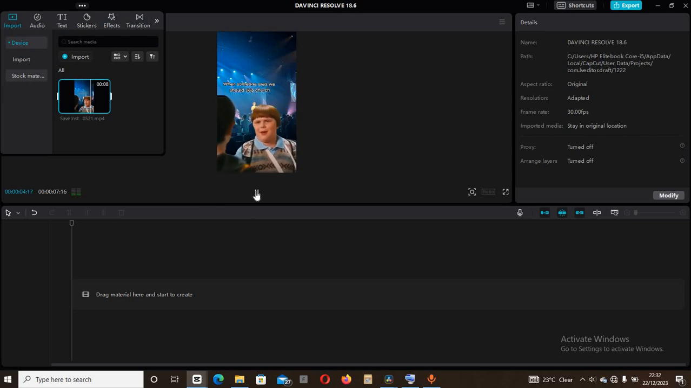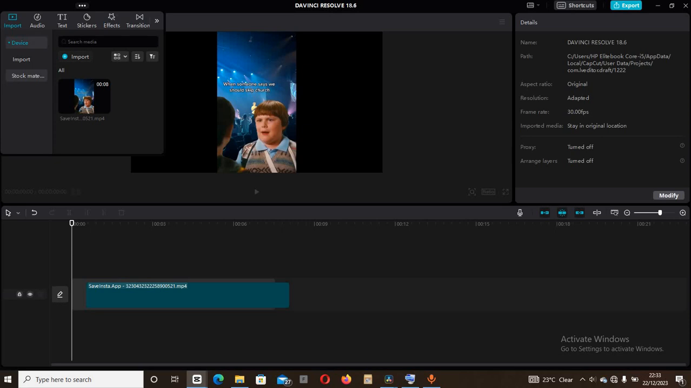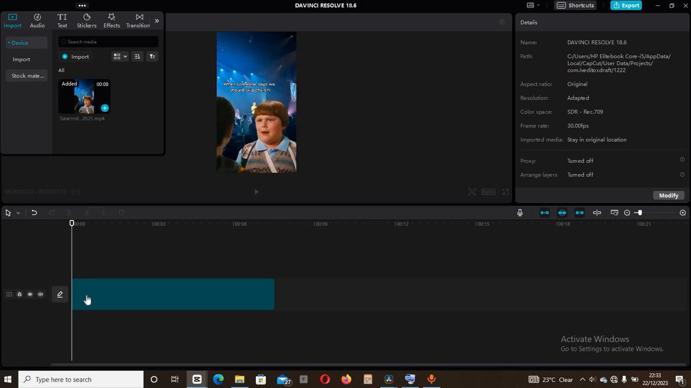If you want to do any editing within DaVinci Resolve, the first step is to drag this video clip, then drop it down here in the timeline. It's just like dragging and dropping. After dropping it there, wait for it to load. It has finished loading, as you can see.